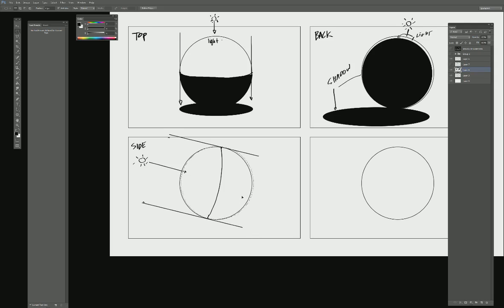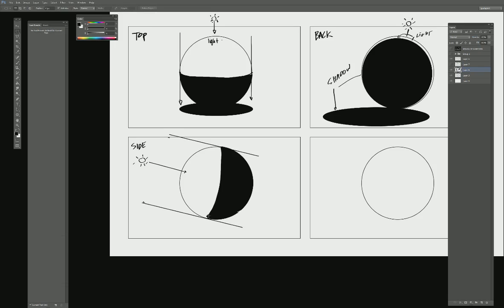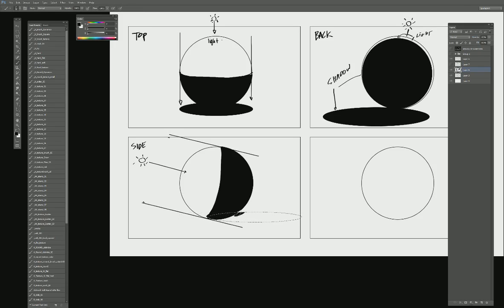And this side here, on this side of the circle, is actually going to be in dark. But the shadow, however, is not going to be below it. It's actually going to be pushed way over to the right side. So this gives us a good visual indicator that the light is actually on the left, or it's coming at an angle, and the shadow is on the other side.